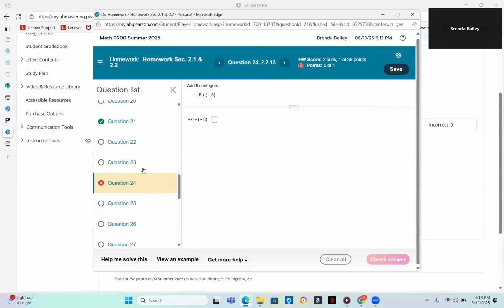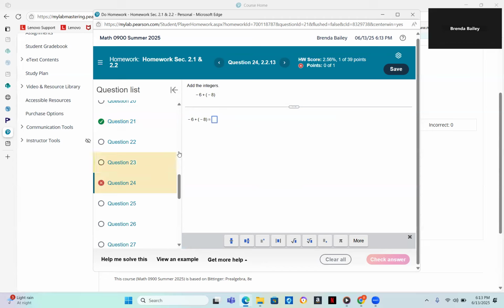Question 24 is wrong. I do a similar question, and now if you take a -6 plus a -8, and you're thinking, man, I missed the 3, what can I do? How can Pearson help me answer this? Well, down here we have some options. Get more help, you can contact me through this, and some people do, that's fine. It emails me this question. There's a difference between help me solve this and view an example. If you say help me solve this, it takes you through an example step by step. The only problem is if you use this one, you'll have to start over with a new problem.